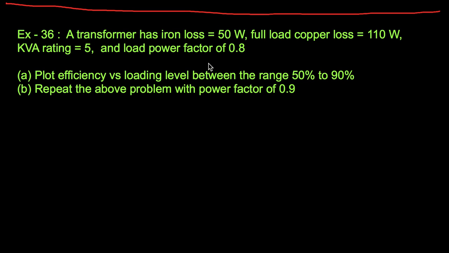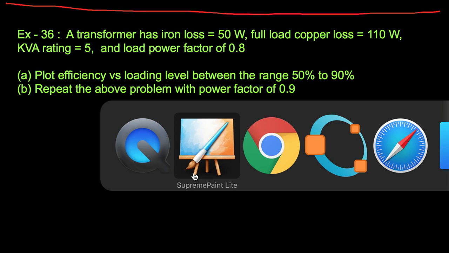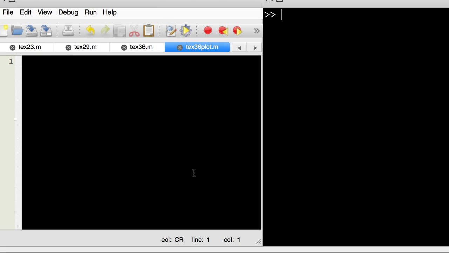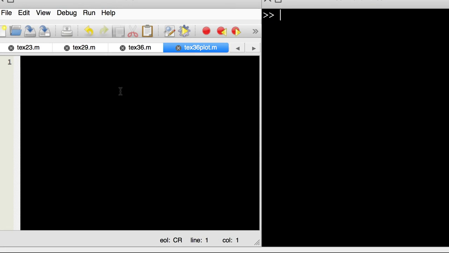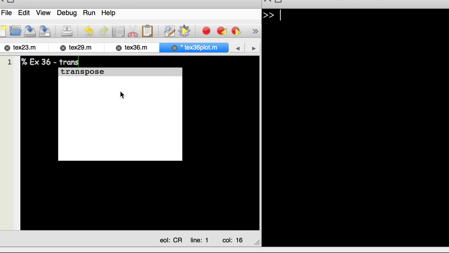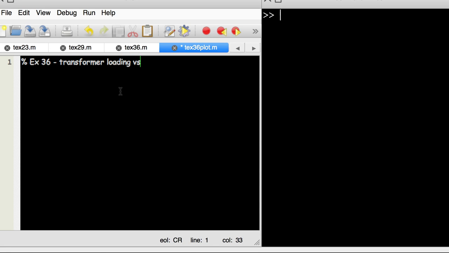Okay. For this, I don't have to use the whiteboard or blackboard here. I'll directly go to my programming environment and program it. You can see this is a typical Octave programming environment. I would also like to teach you how to do that. This is example 36. Transformer loading versus efficiency. This is just a comment that I'm giving.